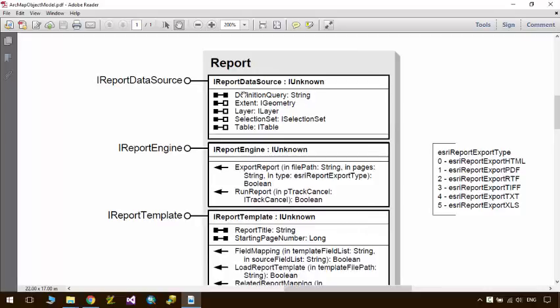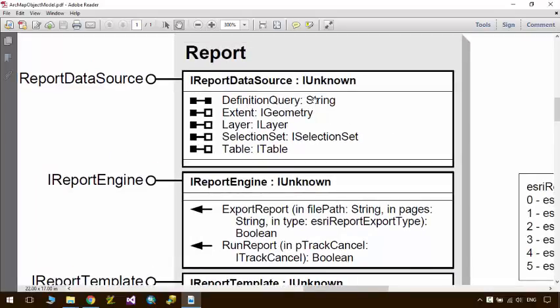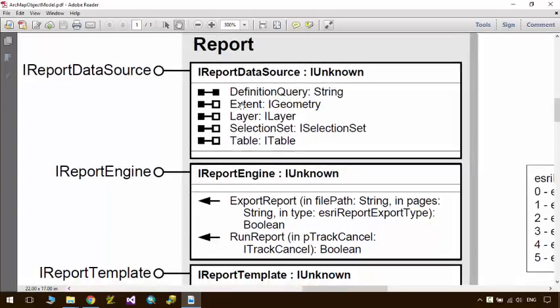In the Report class, the first property returns a string, which is a basic data type. The second property returns a reference to an IGeometry interface, which is implemented by a Geometry class. The Layer property returns a reference to an ILayer interface, which is implemented by the Layer class. SelectionSet, ISelectionSet, and Table, ITable, are implemented by the SelectionSet class and Table class respectively. Let me show you a SelectionSet example. The SelectionSet property returns a reference to ISelectionSet.